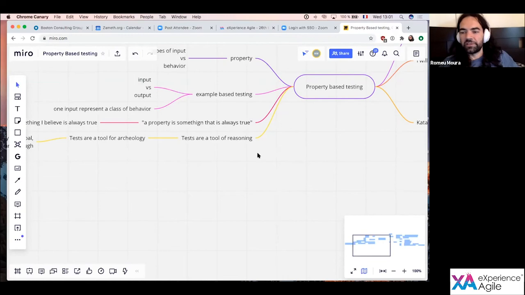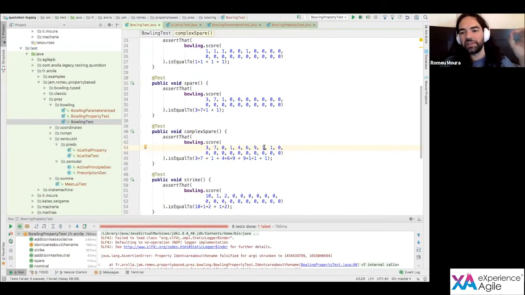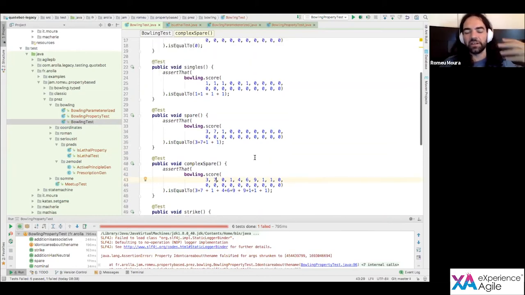Isn't this brilliant? I'm still with the same shitty tests, with the same shitty naming. But if I change your lens from one of stability to a lens of archaeology, then the feedback that becomes alive is that there are not enough tests here.